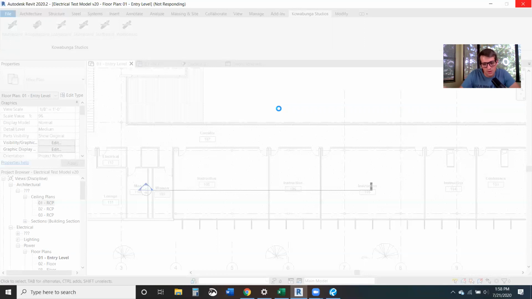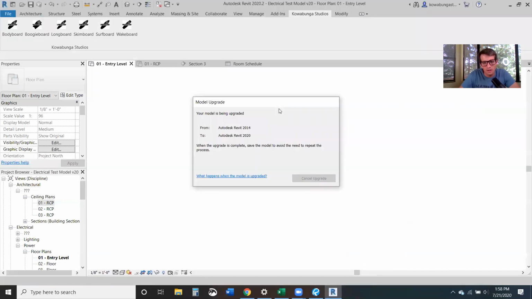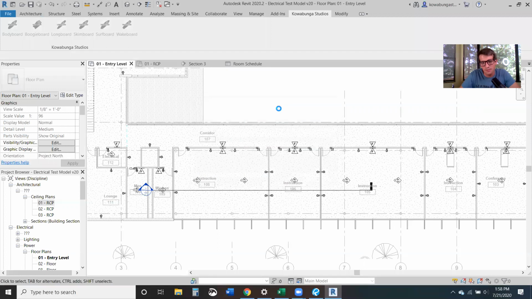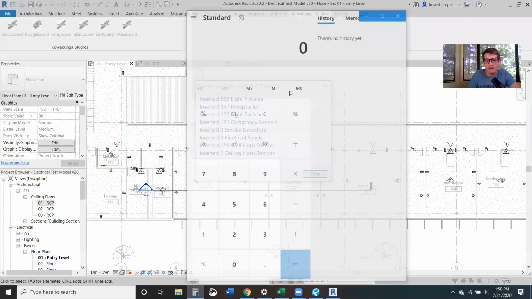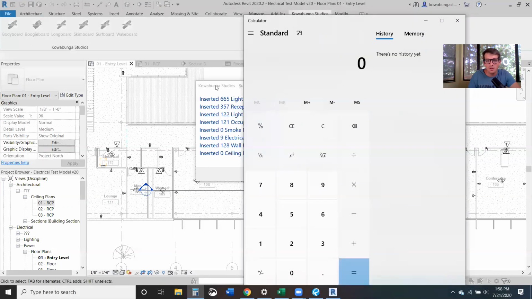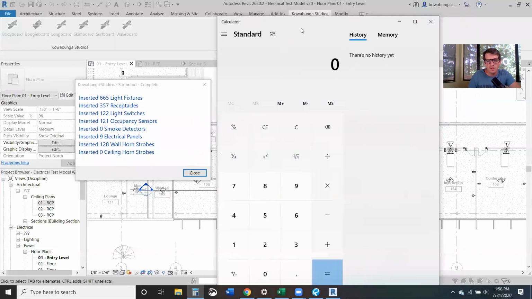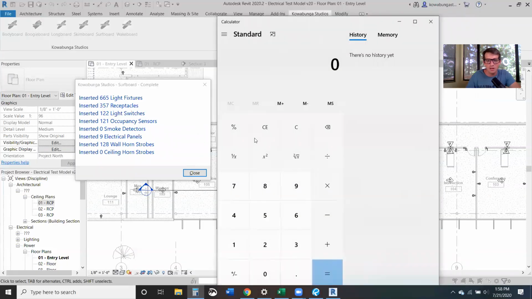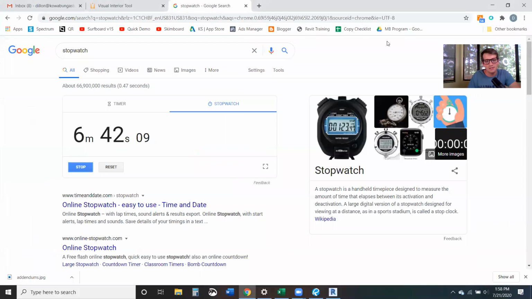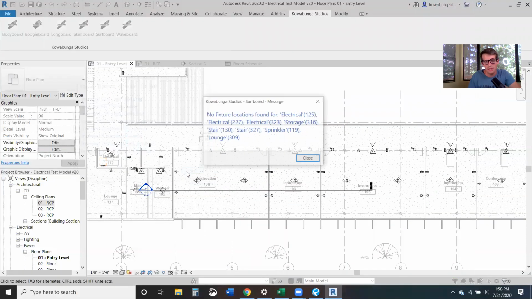In that, we're actually doing calculations as we go, which we need to, whereas Surfboard is going to do these calculations for you. It's going to upgrade families, all that great stuff. So here you have everything, and let's look at what these numbers look like. Right now we're at 6.5 minutes. I've still got some time to put in everything. So 665 plus 357 plus 122 plus 121 plus 9 plus 128. It's 1,400 devices in 6 minutes. So go ahead and hit close here.